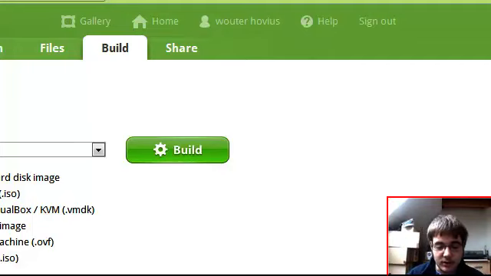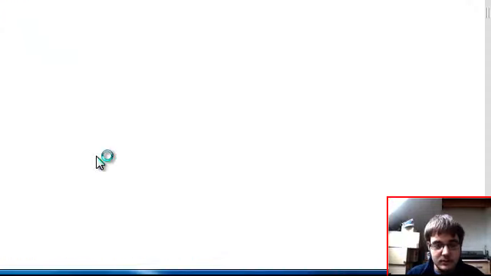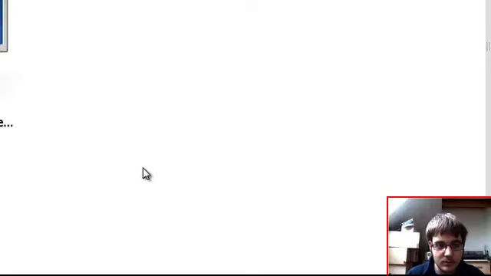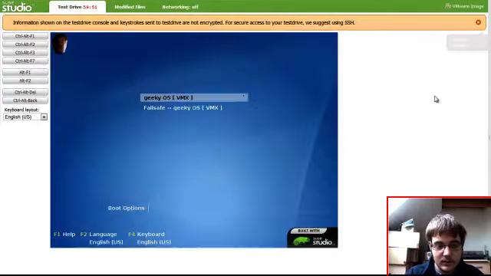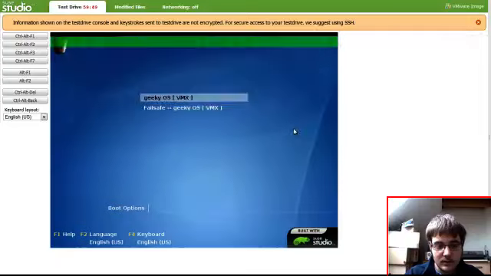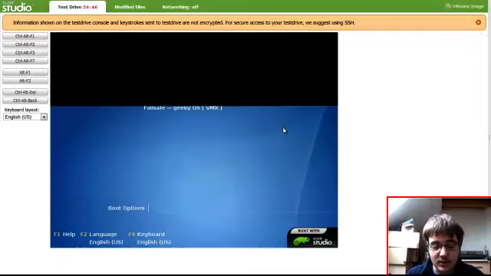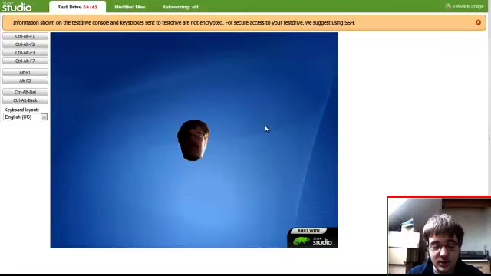Let's test drive. Let's open a new tab, and if everything goes well, there we go. It's test drive already. Let's go on full screen so we can see it completely. Click this. Look, it's already booting. I see Geeky OS. I just press enter. There we go, that's my face, as you can see. And this, you can barely see it, but it's a loading bar. It will soon go further.